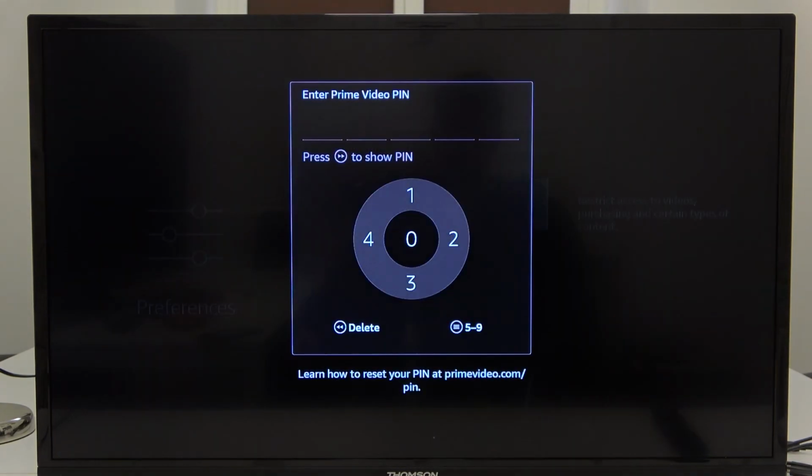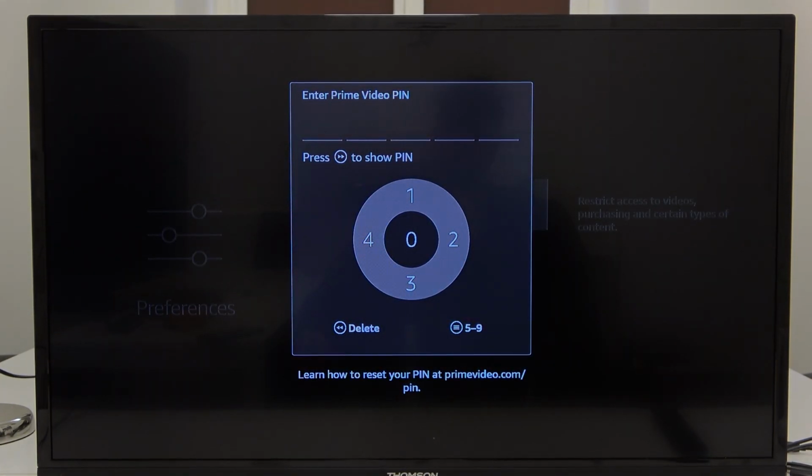Click OK to turn it on. Right now we have to set up our PIN code. So in my case it will be very common. I'm going to set up five times 1.